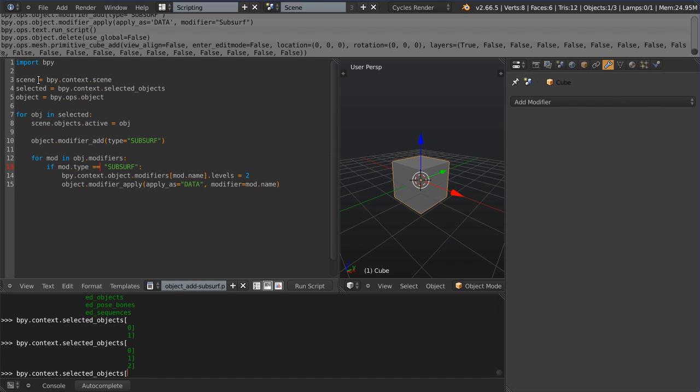Here, when we use a variable, we are actually assigning the value of bpy.context.scene to scene. Whereas down here, I don't want to assign Subsurf to mod.type. That actually wouldn't work. I want to check, is the value of mod.type Subsurf? And if the mod.type is Subsurf, then continue on and do the next indented block of code.